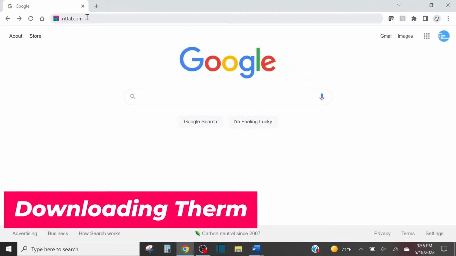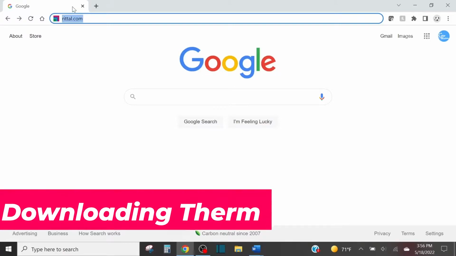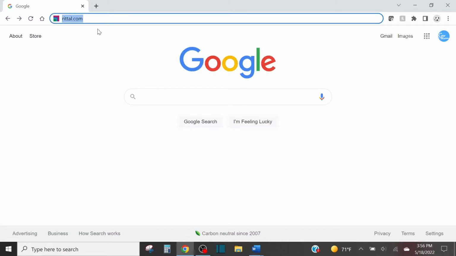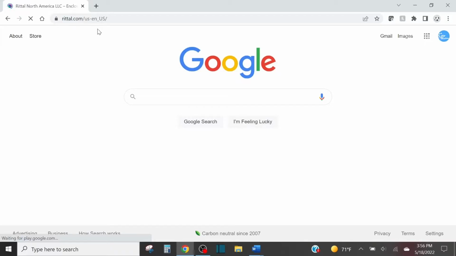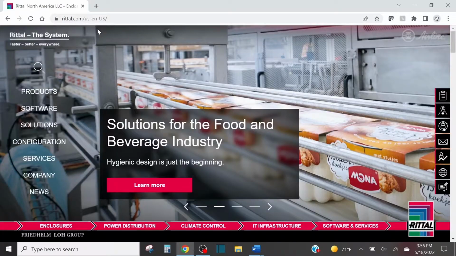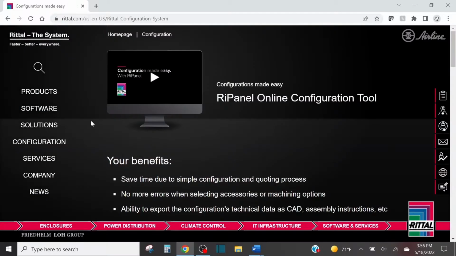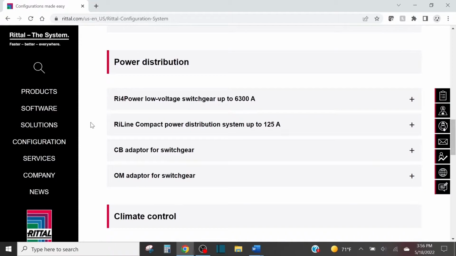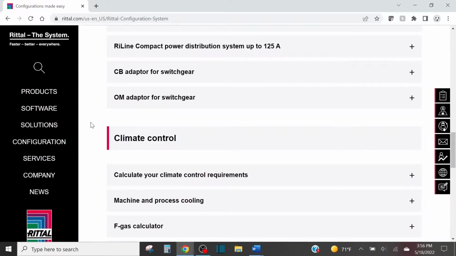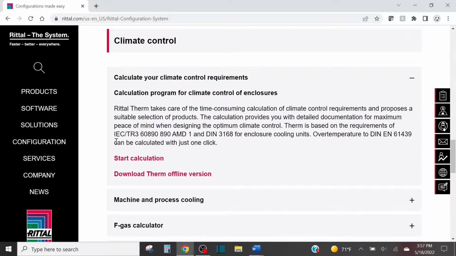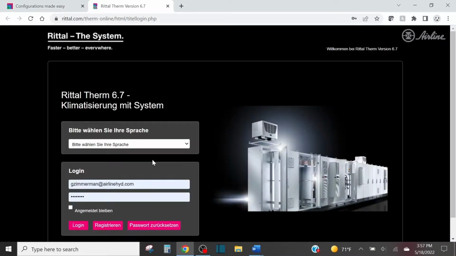To download Rittal's Therm software to calculate heat loss and size your climate control products, you first want to go to rittal.com, and once you're on that web page, go to the left-hand side and click on Configuration. Once you're on the Configuration page, scroll down to Climate Control and click on Calculate your climate control requirements. You'll see Start Calculations, which will launch the online version of Therm, or download Therm offline, so you can actually download it onto your computer for calculations in the field, for instance.